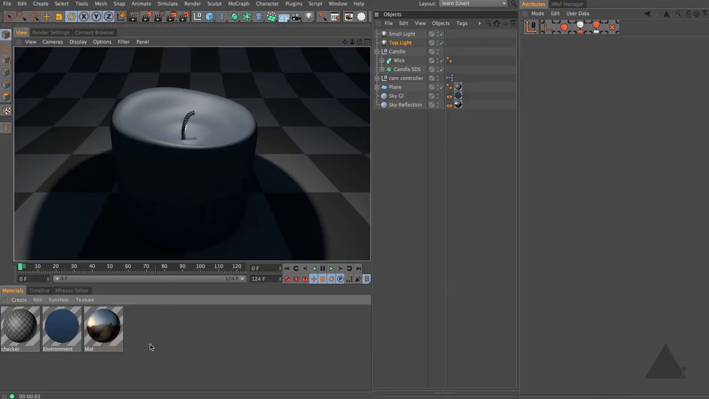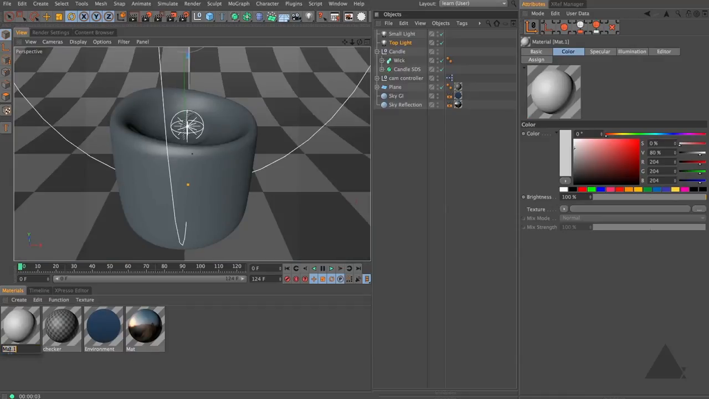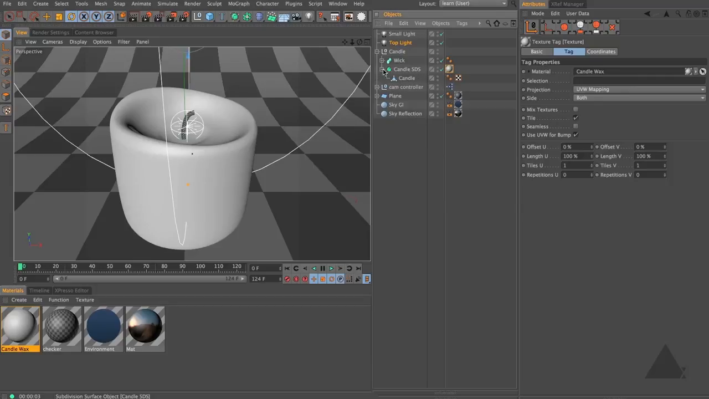Let's come down to the material manager, double click, and let's create our candle wax first of all. So create a material, call it candle wax, and let's drag and drop this onto the candle SDS object.